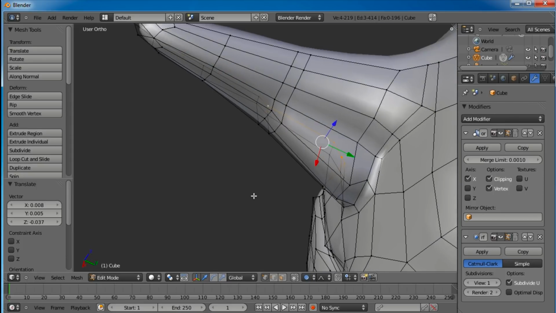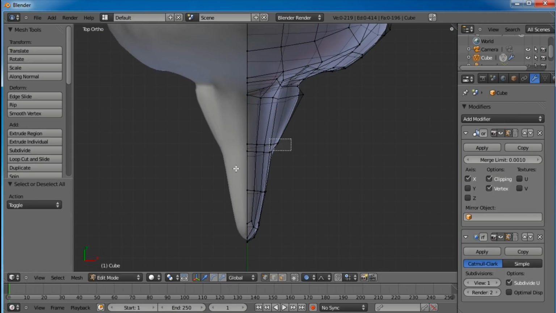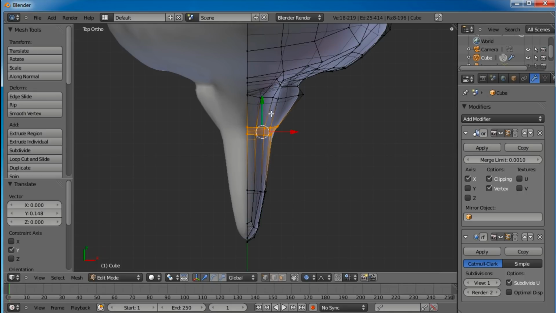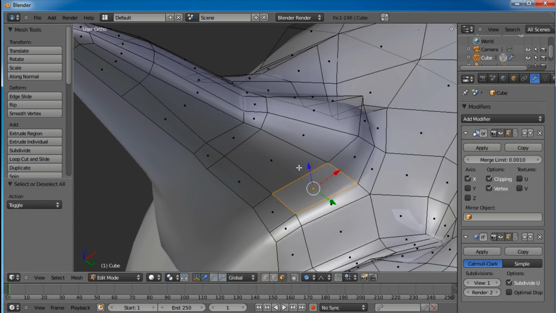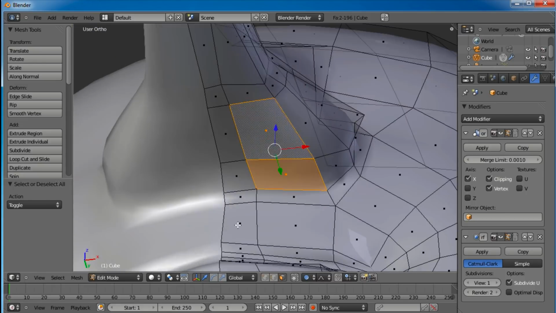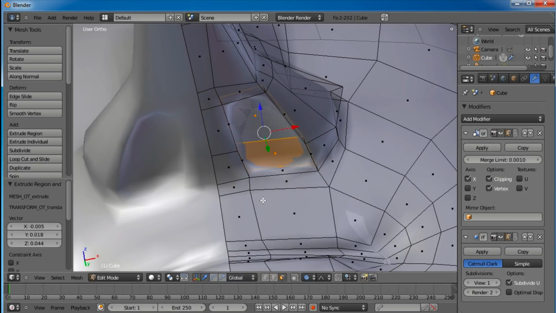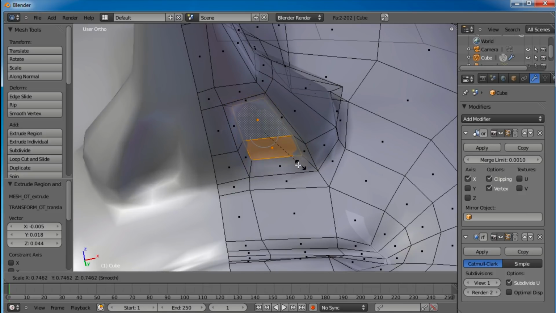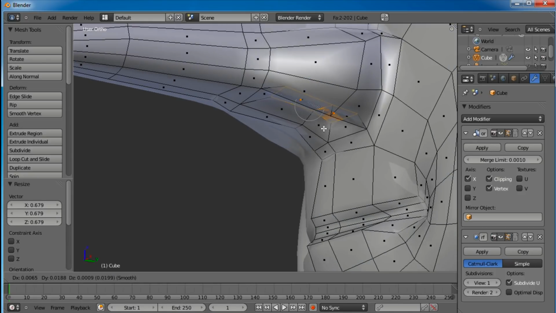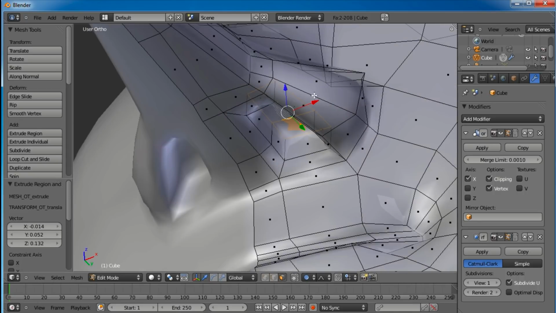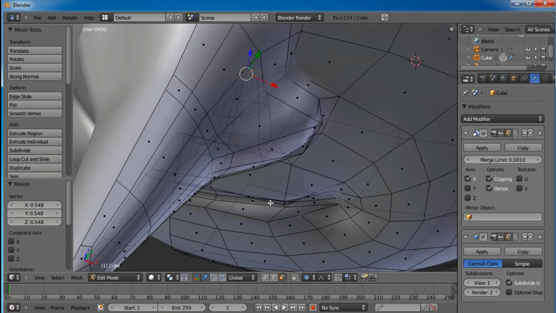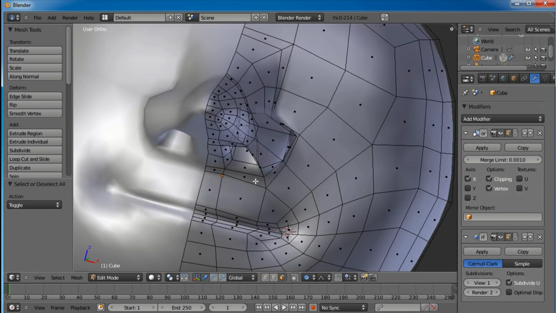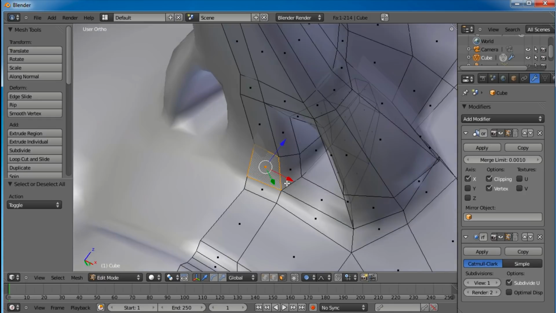So we got basically the outer shape. Let's go ahead and, I think those nostrils might be coming out a little too far. Maybe the whole nose may be a little too big, but okay, that'll work. Let's go ahead and make the nostril holes. Okay, just grab those and extrude them in. Scale them down. And we'll extrude up again. Scale that down. And again, scale that down. There we go.